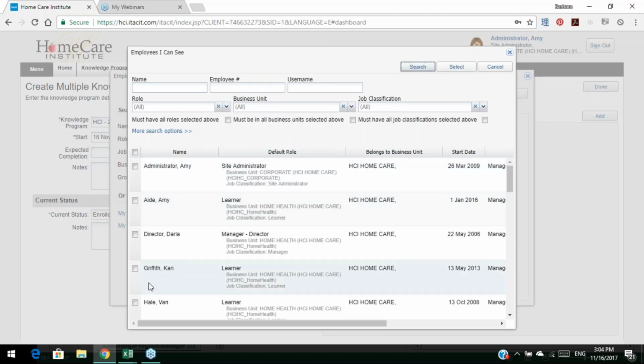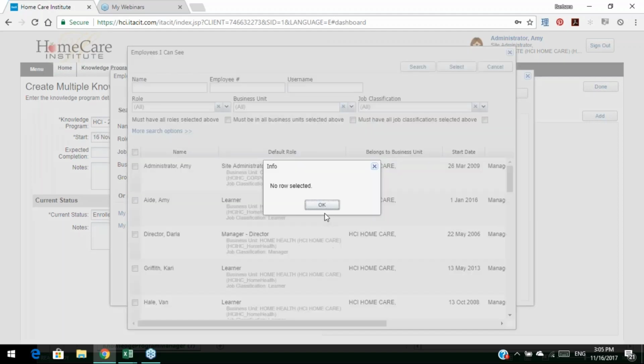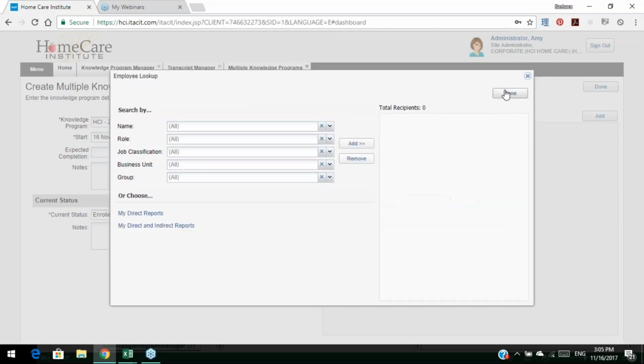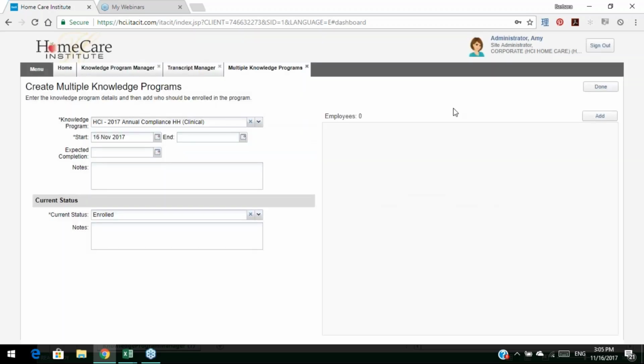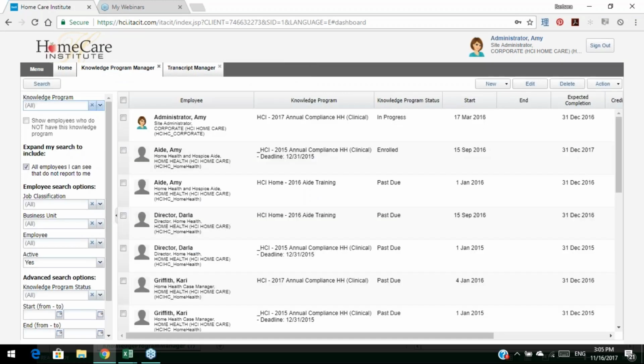So if I wanted to assign a single knowledge program to multiple employees, then I would use the create multiple knowledge programs option. And really I'm creating multiple enrollments, but it's all of the same knowledge program, just to different people. Expected completion again is the same as due date. And again, we're going to want to use the current status of enrolled to make an enrollment. These notes are not required. They can be pulled in some reports, but they're certainly not required. And that's really it for the knowledge program page.